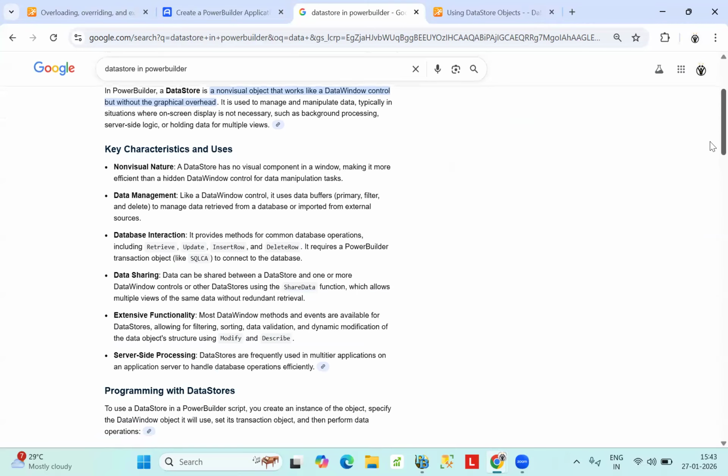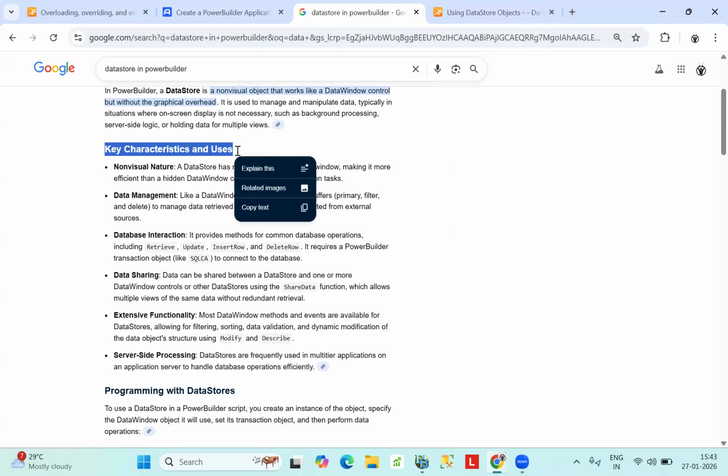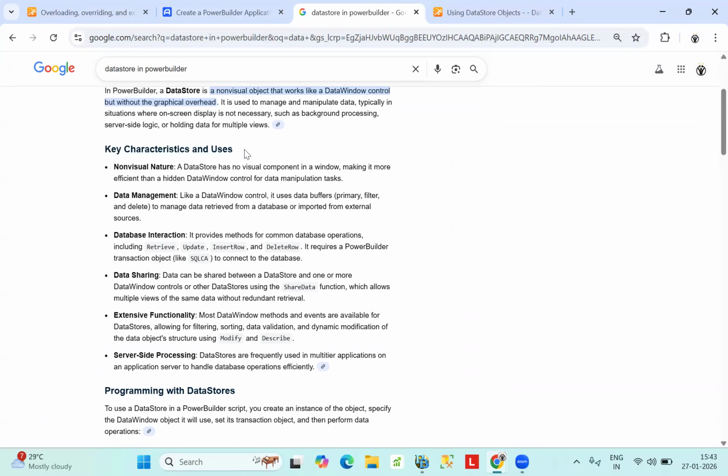We will create the data store, and we'll also use some use cases. Okay, so I will show you. You just go through these key characteristics and uses for more reference. I just searched in Google, so you can also go through it, but I will show you the practical.